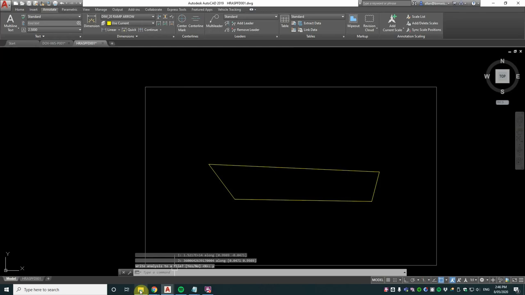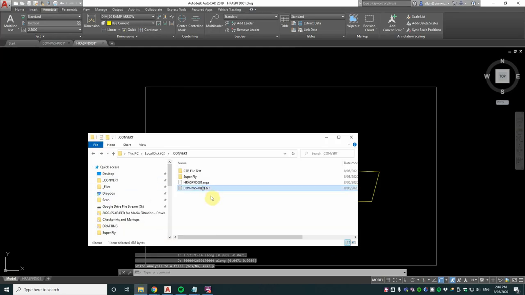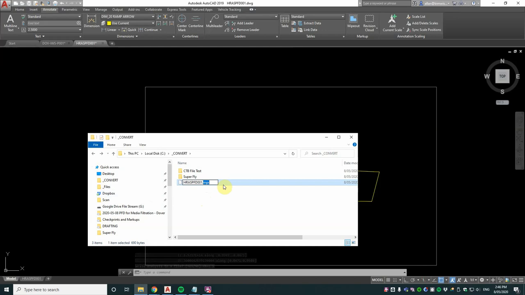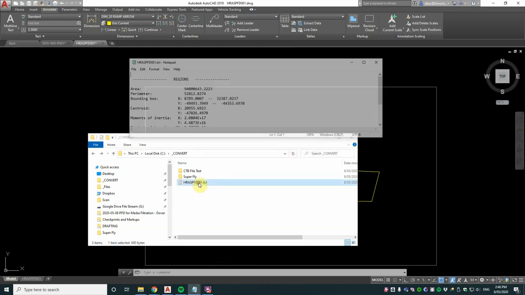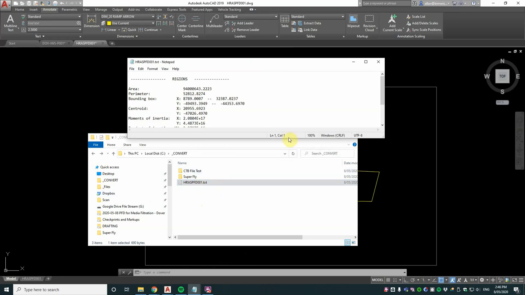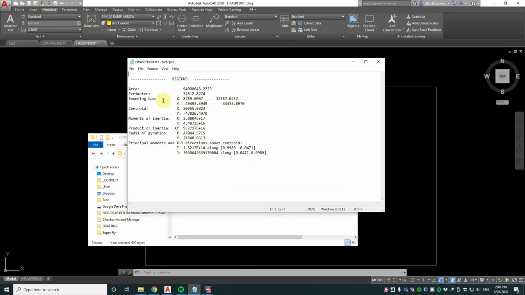Now I've got a trick to deal with that MPR file. I just change the extension of this file to a TXT, and then you can just click on it and open it in Notepad, and it has all the stuff that you want in there. Now this is the centroid, okay?